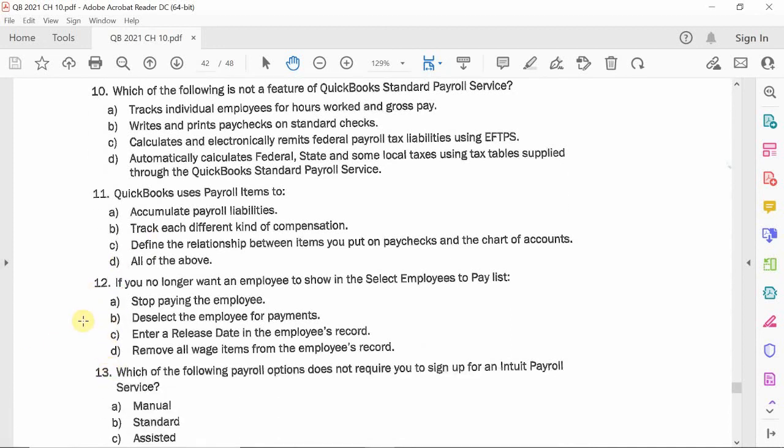All right, number 12. If you no longer want an employee to show in your select employees to pay list, what do you need to do? Okay, if an employee no longer works for you and you decide that you don't want to pay them anymore, what do you do? C. You need to enter a release date through the employee's record. Yes. Inactivating them is not going to do much. It's just going to say that they're temporarily not working for you for this period of time.